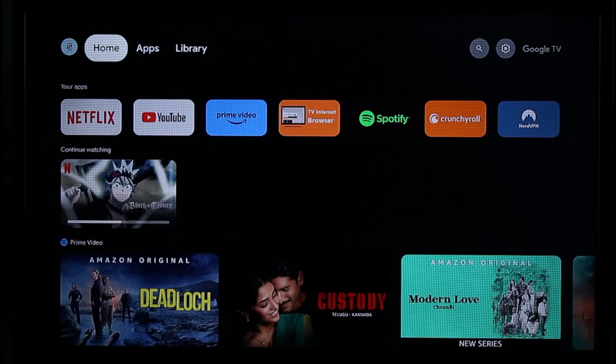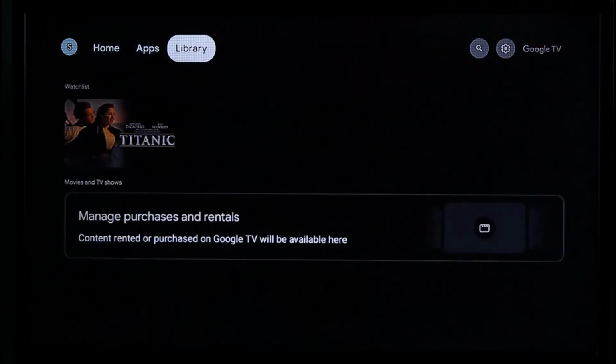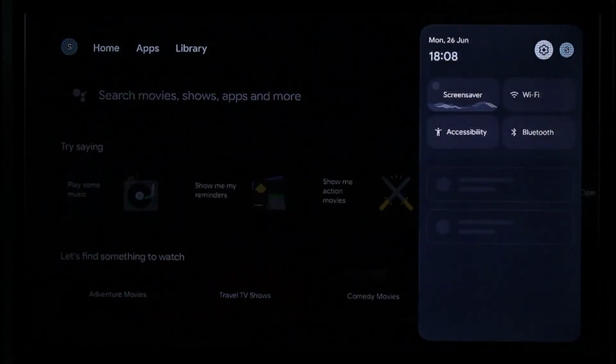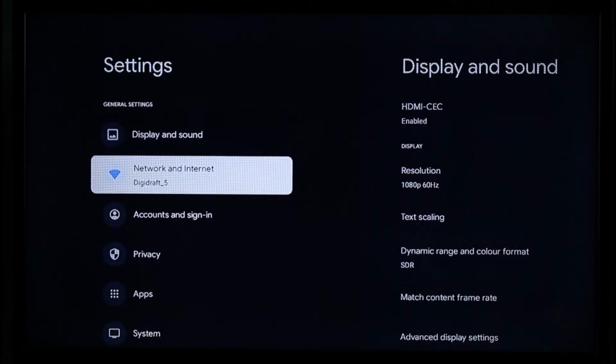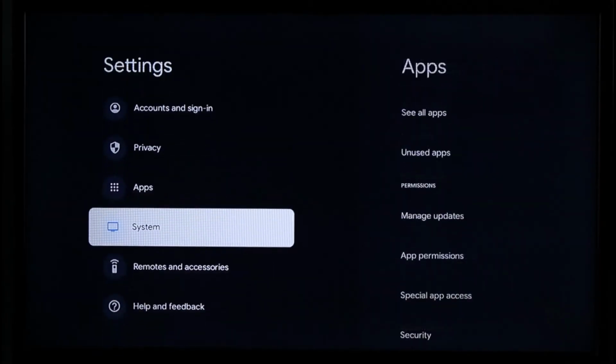And in order to do this process, just turn on your Chromecast, scroll all the way to the top right hand side until you get to this gear icon. Just select this gear icon over here, which is the settings cog icon. As you come to this page, on the left hand side, you'll find different options where you have to simply go to system.